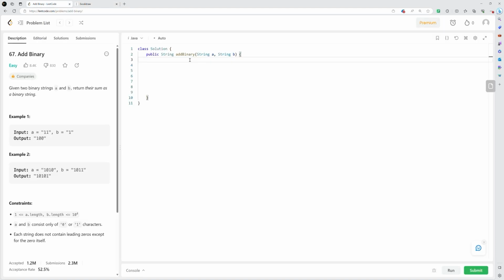Let's solve the problem in Java programming language. First, because we're using Java, we will use a StringBuilder to create our resulting string, which is the sum of the two strings given by the input. And as from our examples, we will start from the end of both strings and do the calculation until we reach the start of them. So to do that, we'll have two iterators, two pointers. You can say I, which is pointing to the last bit of the string A, and J, which is pointing to the last bit of the string B.